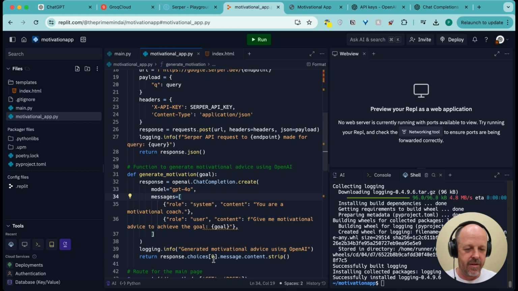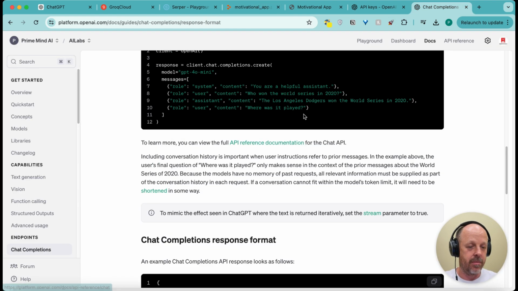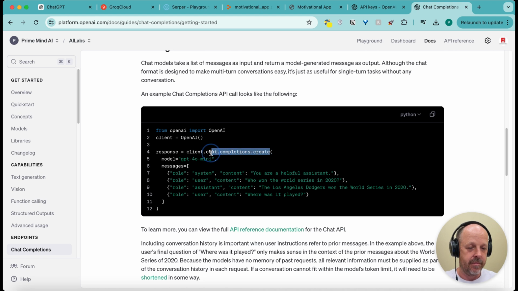All right, so I'm pasting in this response to make sure we get the right response. And I'm going to go up here and paste the chat completion. Get that correct.